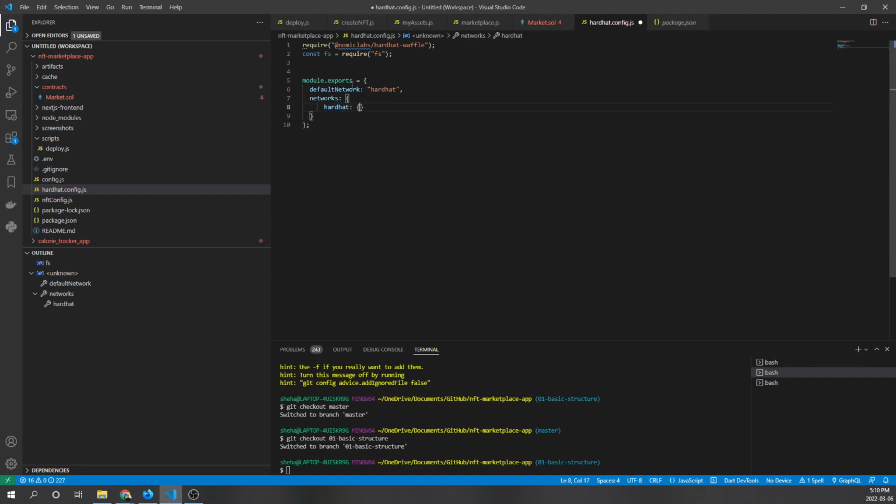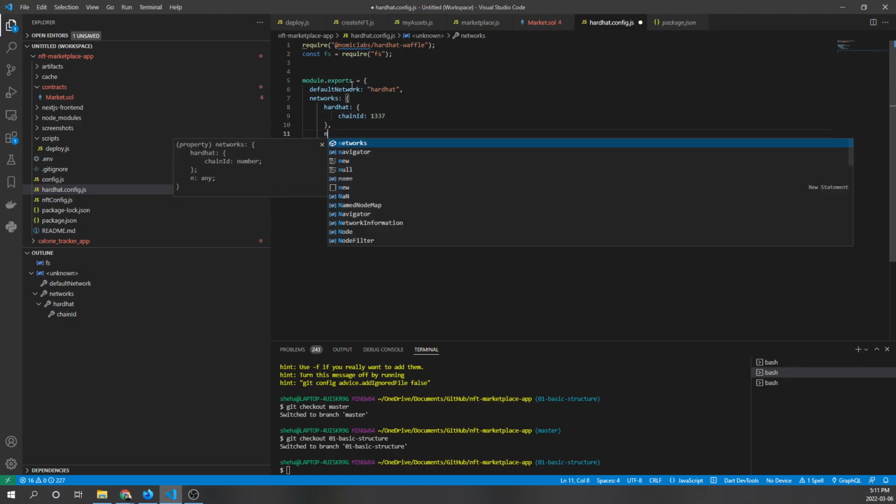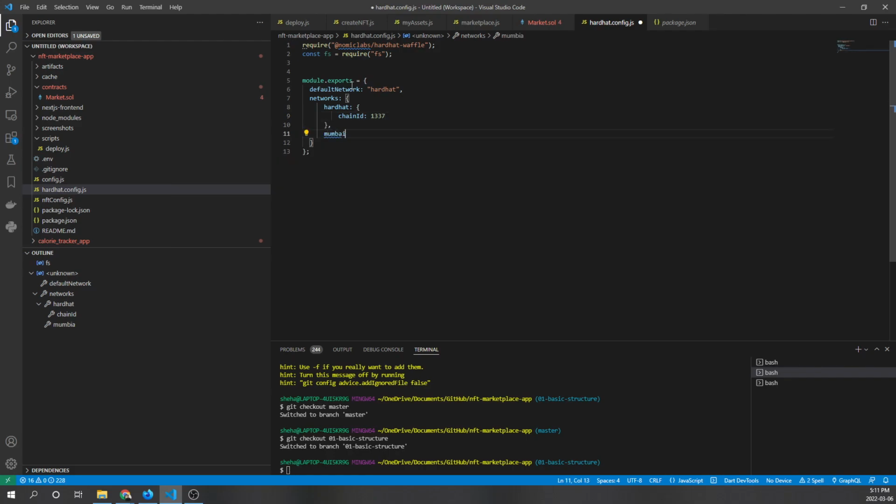And Hardhat, this is the default network, and this is Hardhat's own built-in network called Hardhat. An instance of the Hardhat network will be created automatically when you test your contracts or run a script or task. So this will not be the network we're using. Instead, we're going to be using the Mumbai testnet for this tutorial.